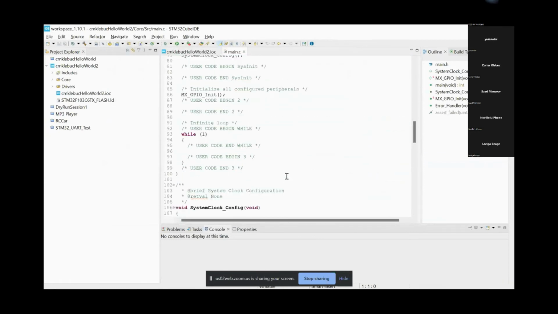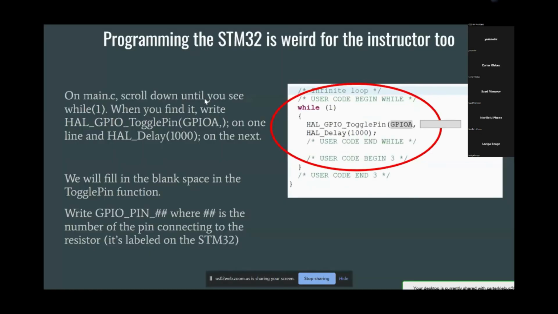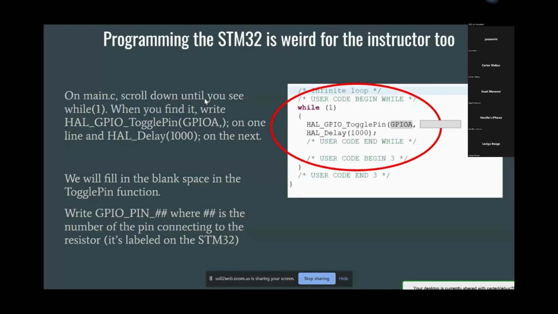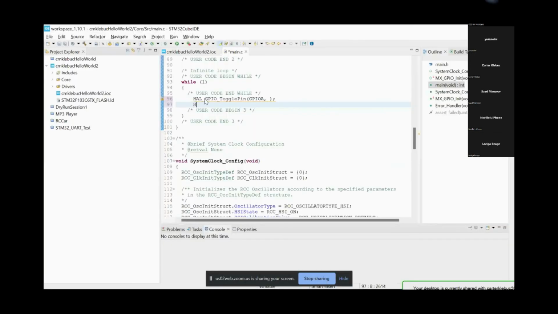Alrighty. I'm going to scroll down to while 1. We're going to type in HAL GPIO toggle pin, GPIOA, I'm going to leave that blank, and then we're going to write HAL delay 1000. All right.